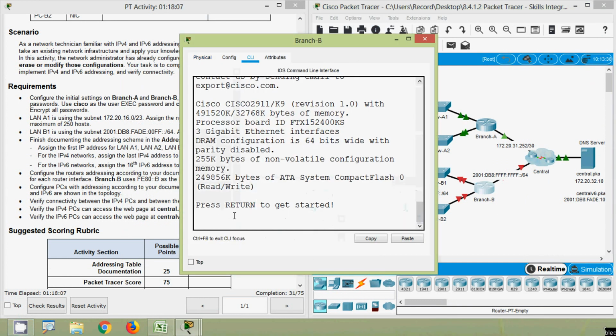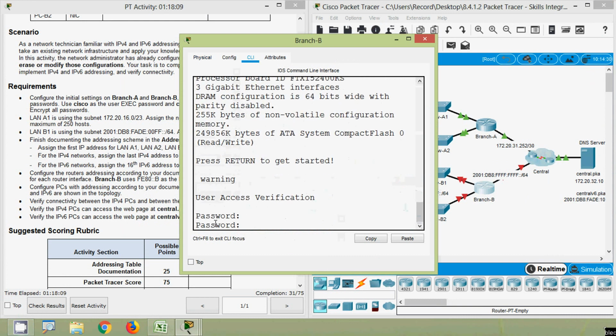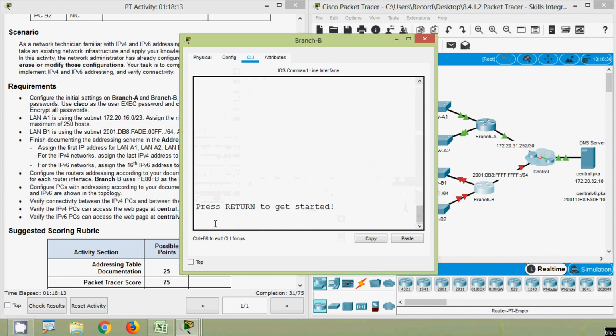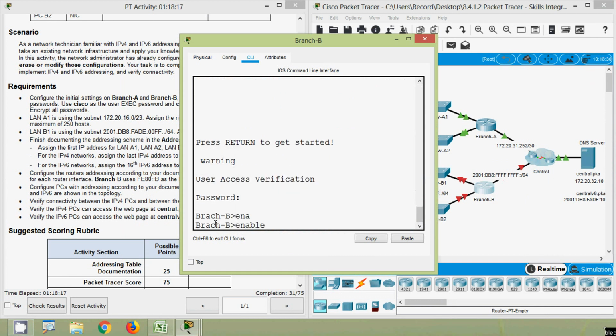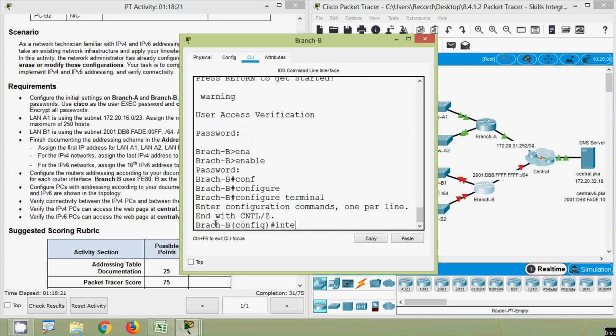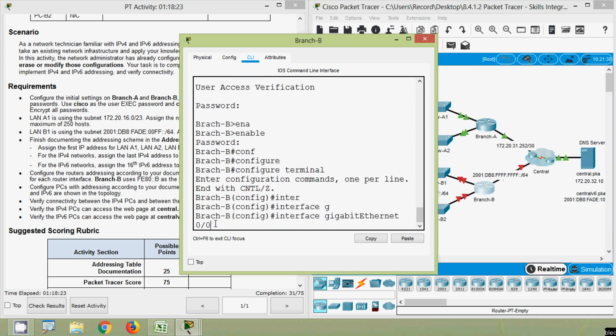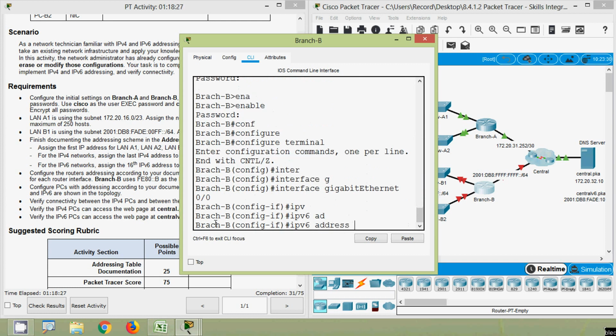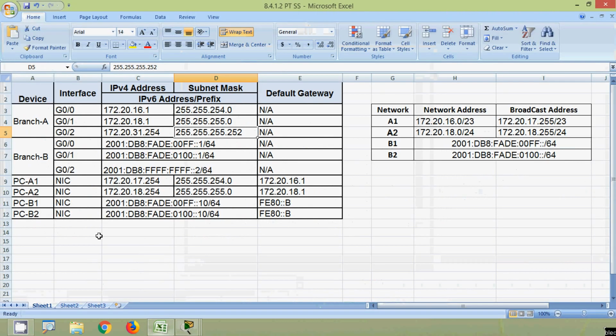Coming to CLI, press return to get started. Password is Cisco. Okay, once more we'll try. Enable password is class. Configure terminal, we will go to the interface gigabit Ethernet 0/0 and we will set the IPv6 address here. Here we can see the address. We will copy it.